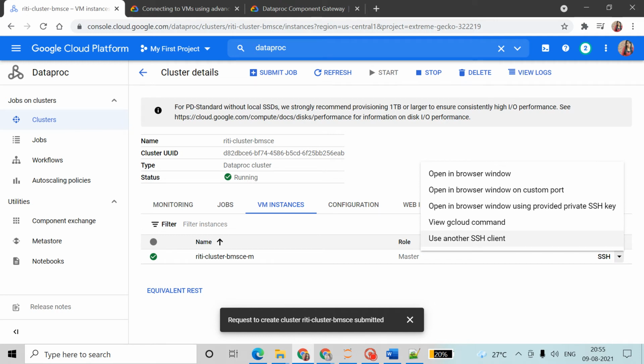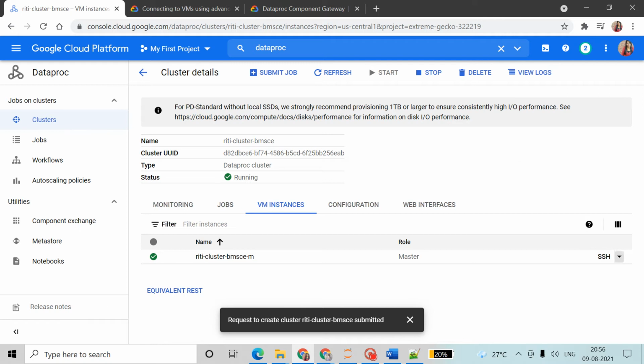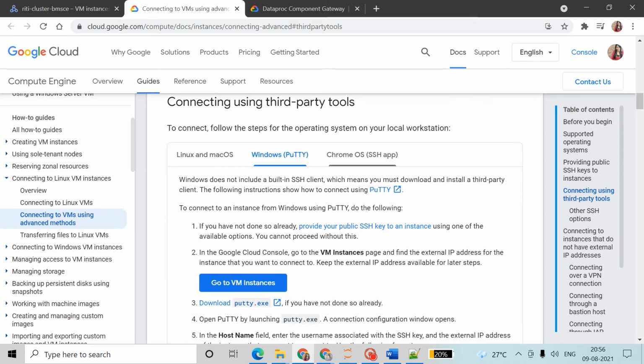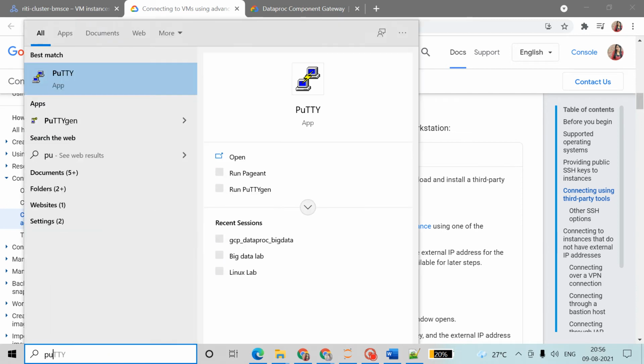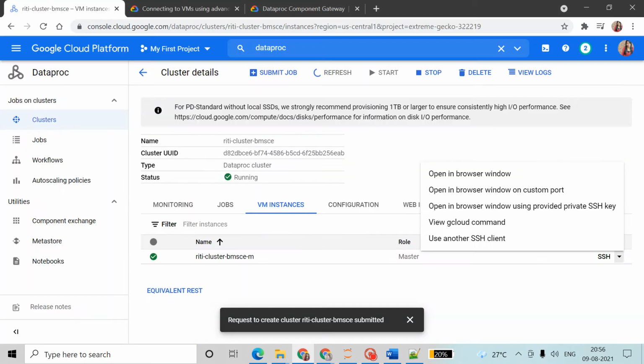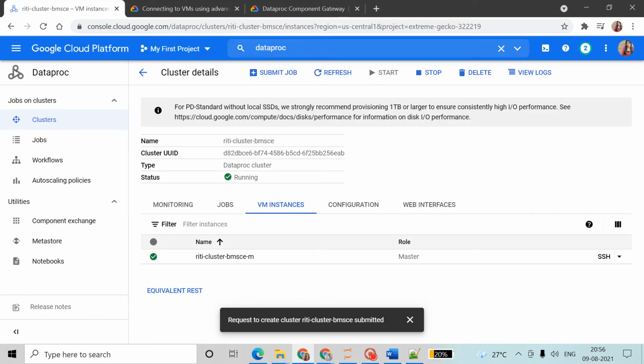I have chosen to use another SSH client. When I click this one, I get this platform. What we have to do in this is connect our PuTTY. In PuTTY we have to write the host name, sorry, IP address, and we have to create it from our operating system only. We can access it from our operating system, but I don't want to go through this. I want to do it from the cloud terminal.